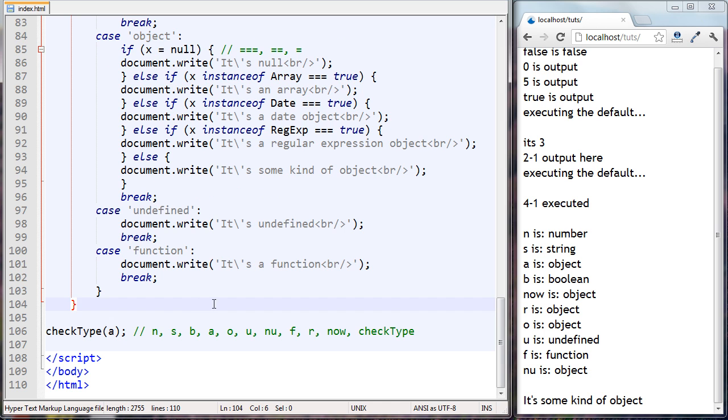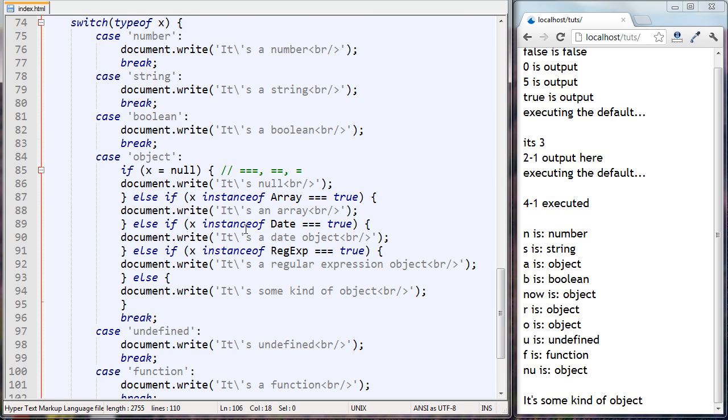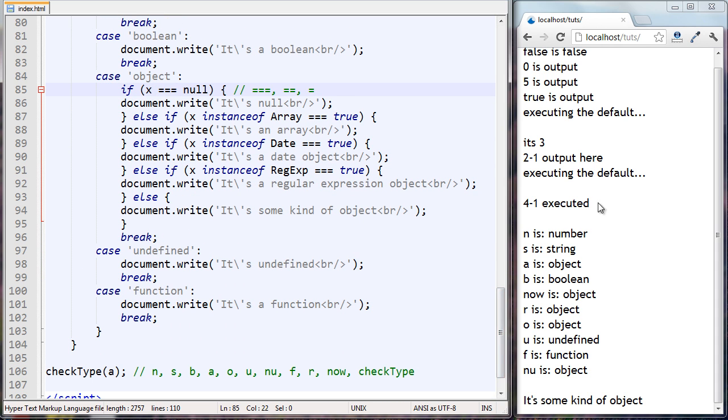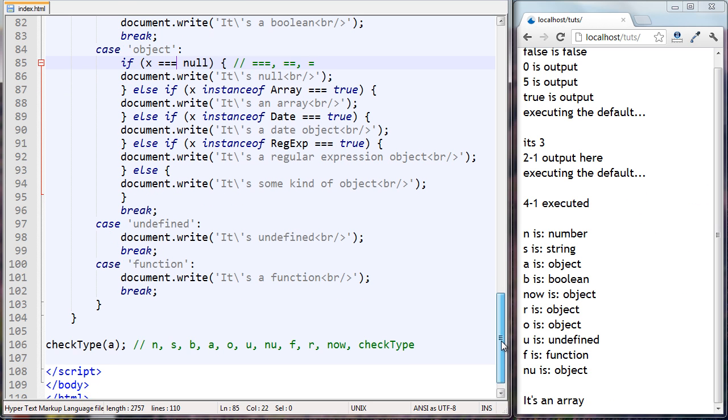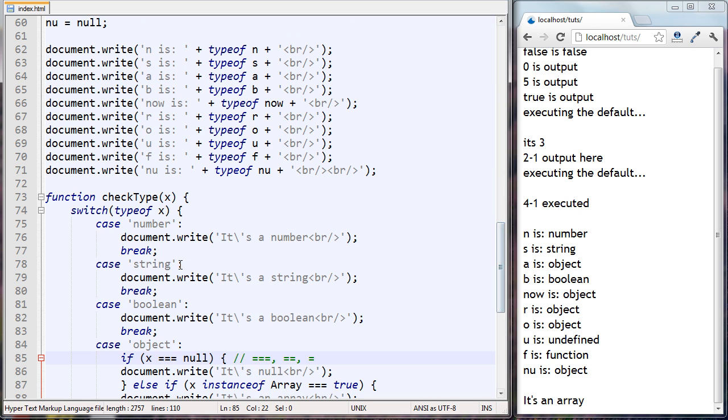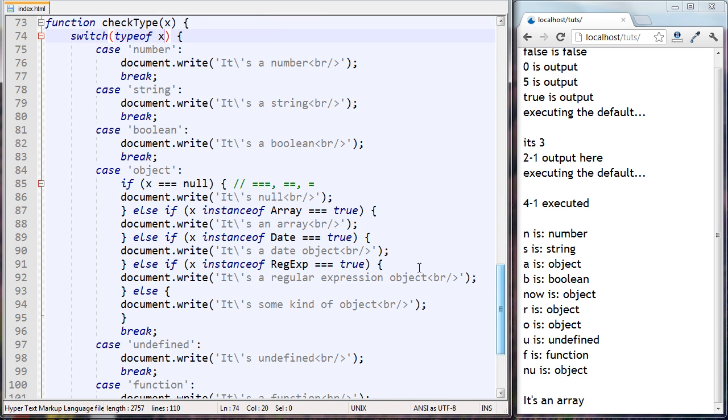Let's see, let's try this again. Oh, I'm sorry. We have to fix this. We have to put this back. See if that works now. Okay, and now we have it's an array. So let's see what happened here with this array. We passed in the array. We checked the type of it. The type of it was object. So we came down here. Okay, it wasn't null, so then it went down to these else ifs.